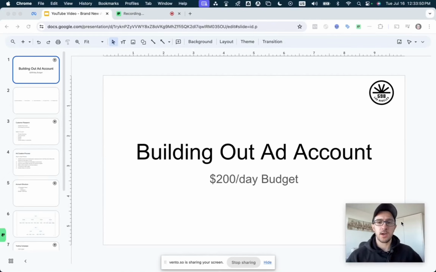Here's how you can build an ad account with a low budget of $200 a day. I get a lot of questions like: what's the ad account structure I should follow? How do I test my ads? How frequently should I be cutting and optimizing? So I'm going to walk you through how we would build out an account for a low spending brand.